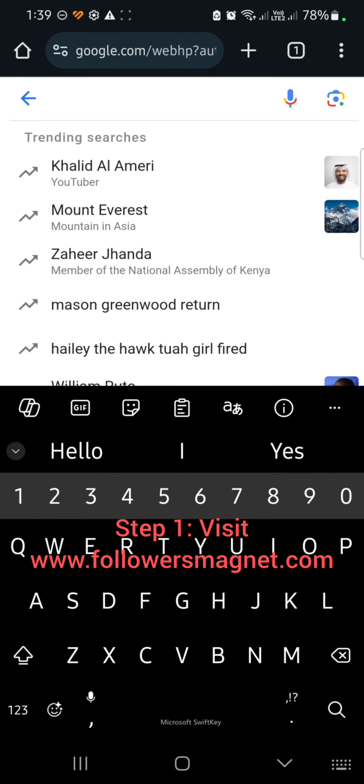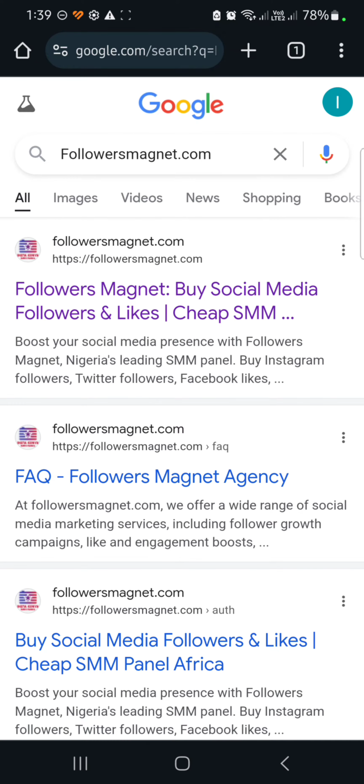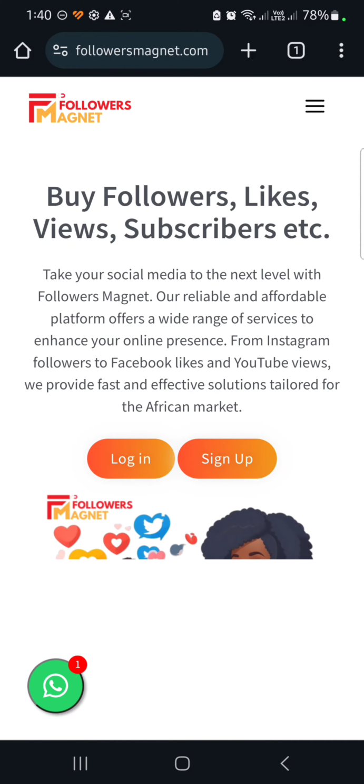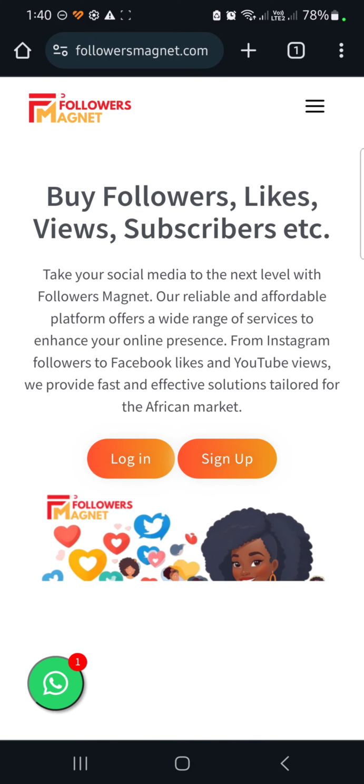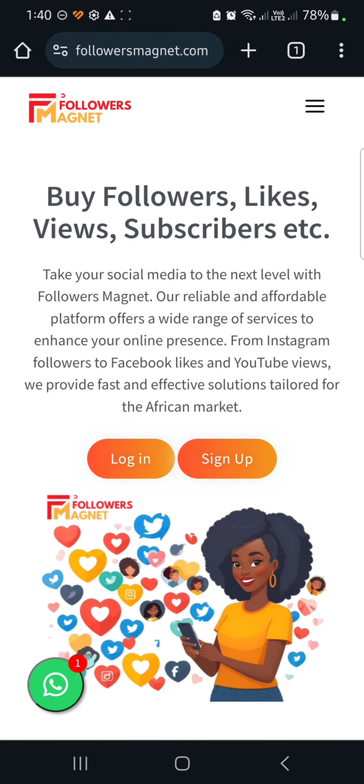You need to type in a website called FollowersMagnet. You can see on the results, this is the website. You just click on it. You can see here buy followers, likes, and views. So if you have an account on the website, you can just click on login, but if you are new, you have to click on sign up.